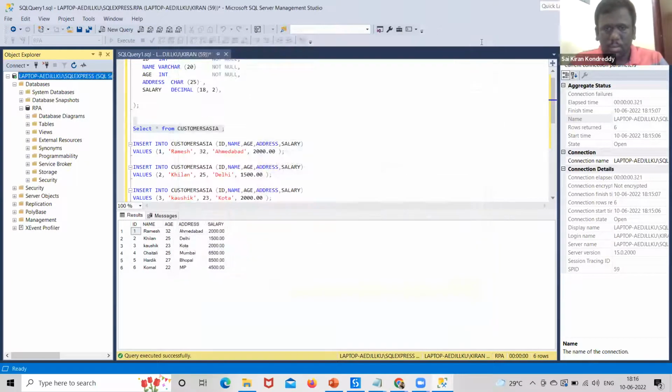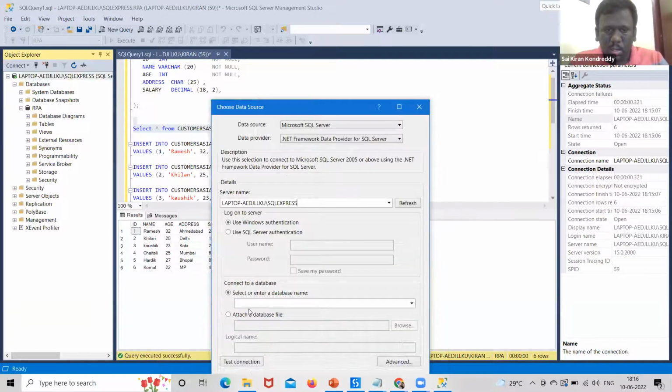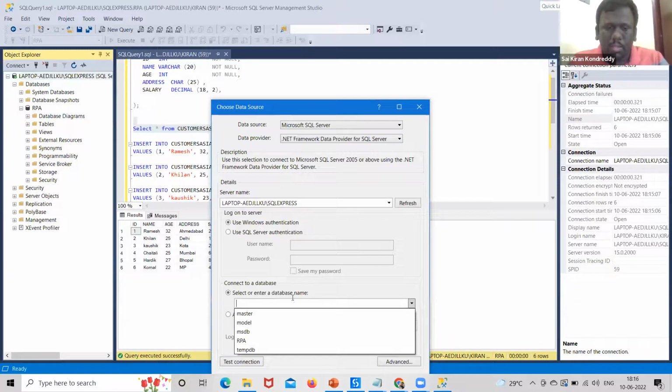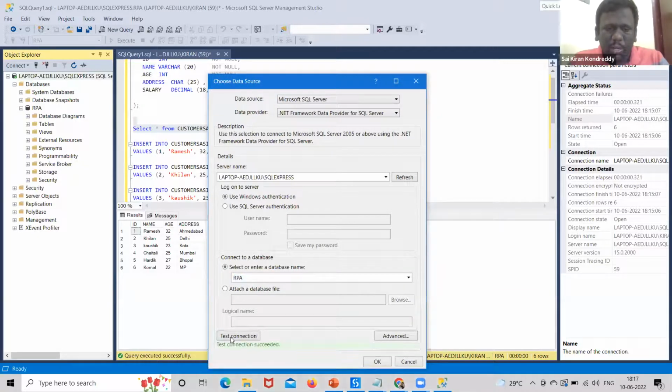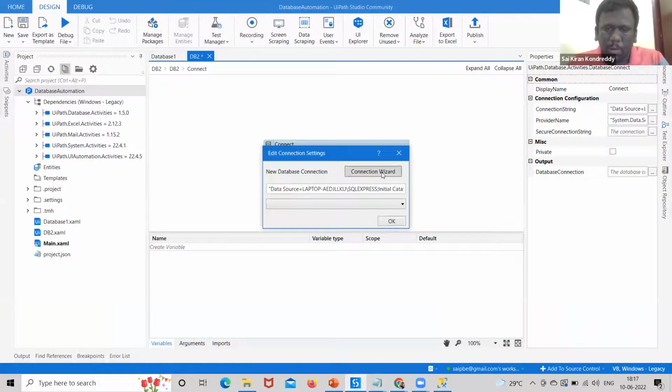Once the server name is given, it will automatically update the database names. Under the server I might have different databases. Here I have created a database for our practice session called RPA. So I'll connect with that RPA database. Here we need to click on test connection. If the connection succeeded, it means you made a successful connection from UiPath to the SQL Server. You can click OK.